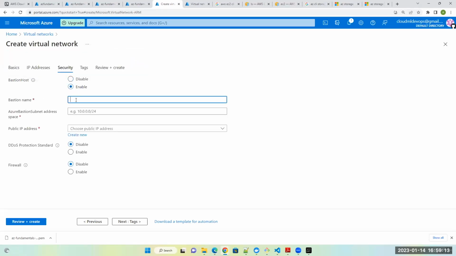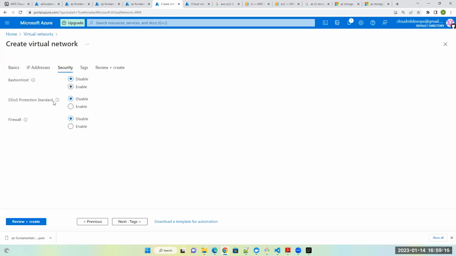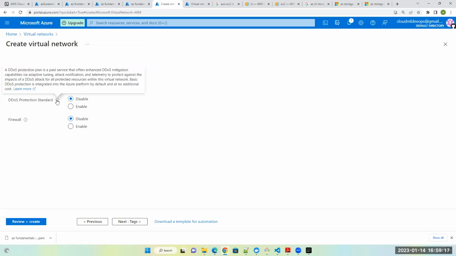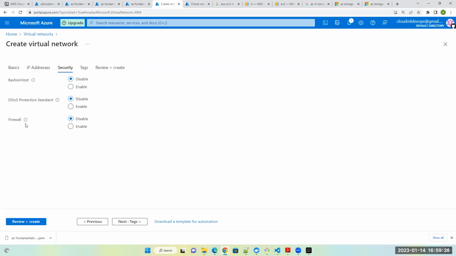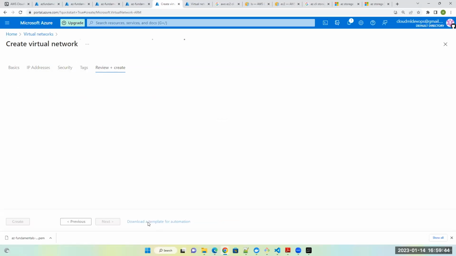So you can provide some ranges here. For now, we'll keep it as default. DDoS protection standard, again, is a paid service. This will be monitoring your networks or your instances sitting inside your VNets. And firewall is basically a cloud-based service. So this is very similar to a firewall or WAF in your existing setup. So for now, we'll keep it as default. Create.